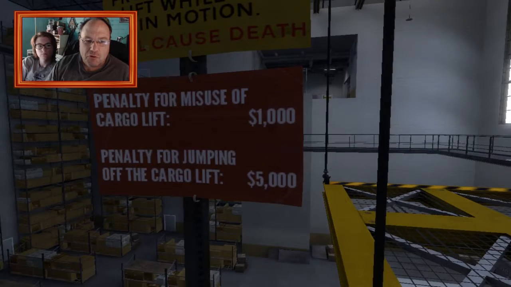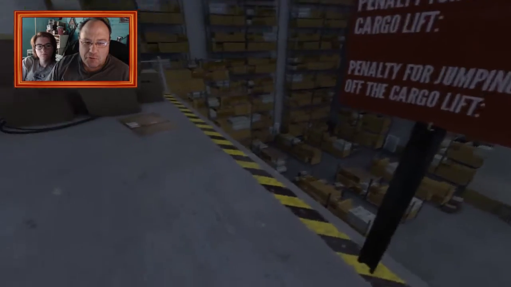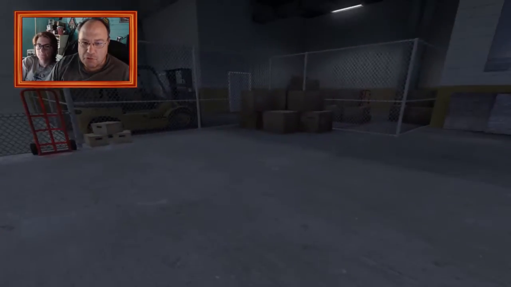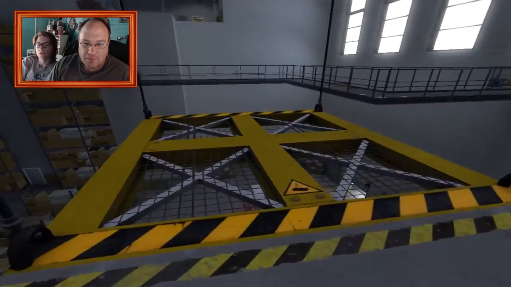Penalty for misused cargo lift, 1,000. Penalty for jumping off the cargo lift. Yeah, I'm pretty sure you're gonna die. Okay, we won't jump off then. They might charge your family, though.